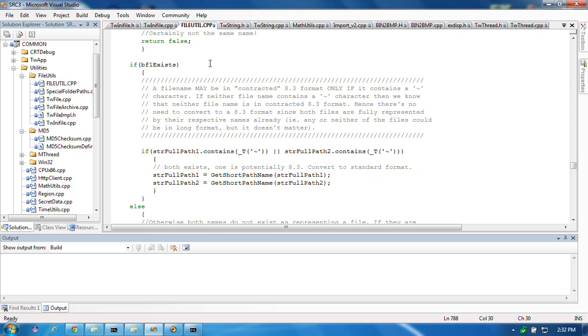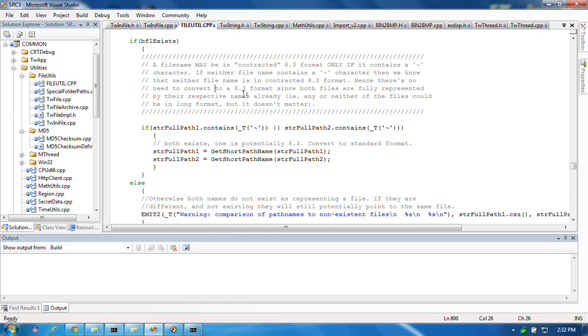Okay, so now either both of them exist or neither of them exists. So if this exists, then the other exists. A file name may be contracted only if it contains a wiggle. Neither file contains a wiggle, and we know neither is in 8.3 format, so there's no need to convert to 8.3. See, my method here was to convert to 8.3 DOS and then use that comparison because it's easier.